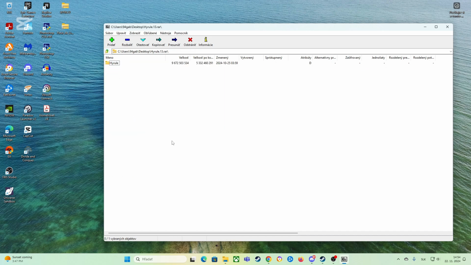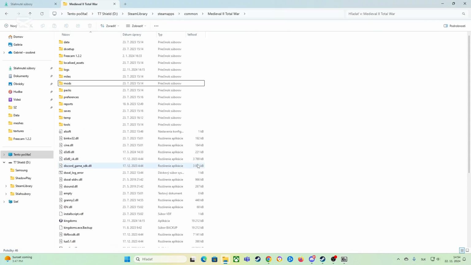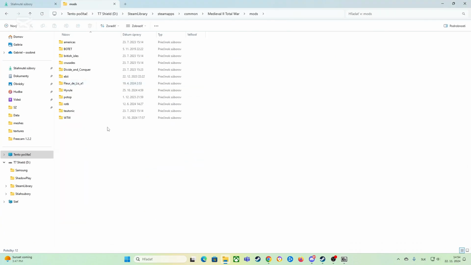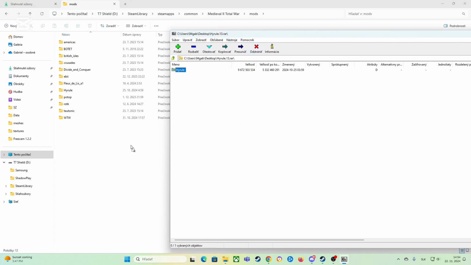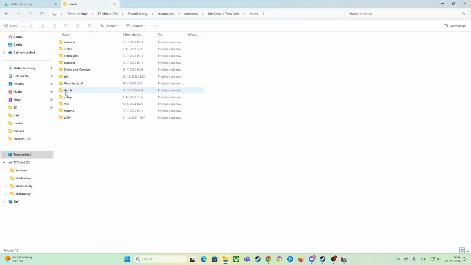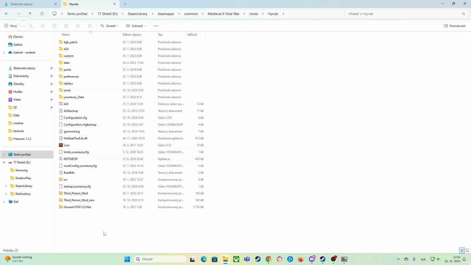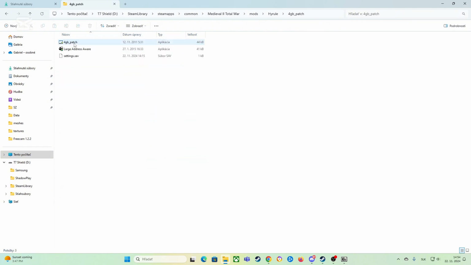So what we'll do right now, we'll go to our Medieval 2 mods folder. Basically it will be Steam, steamapps, common, Medieval 2, mods, and we will drop this file inside the mods folder of our Medieval 2. Now I don't need to do this because I already have this mod here, as you can see, Hyrule. So we will click on here, and right now we will apply the patch.